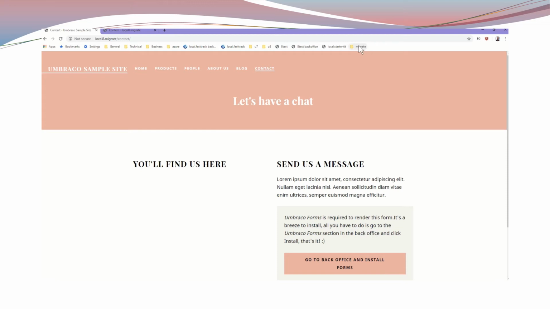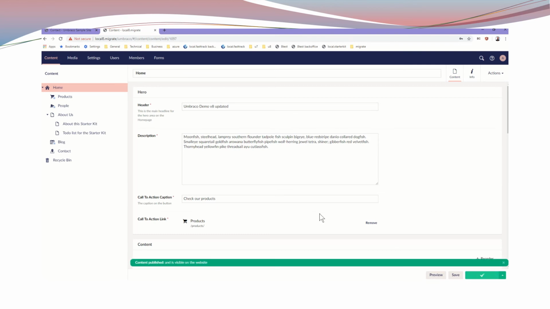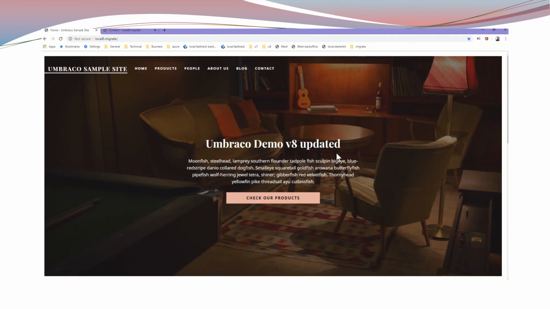And if we take a look at the back office, you'll see it's very similar to the front office, and that's the only title I changed. There we go. So all working.